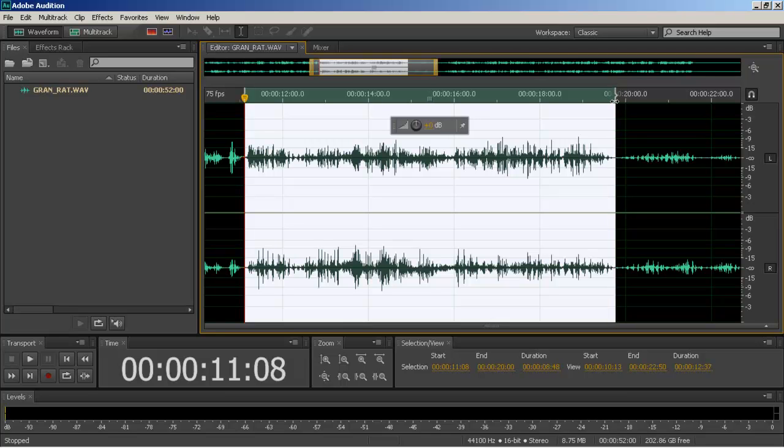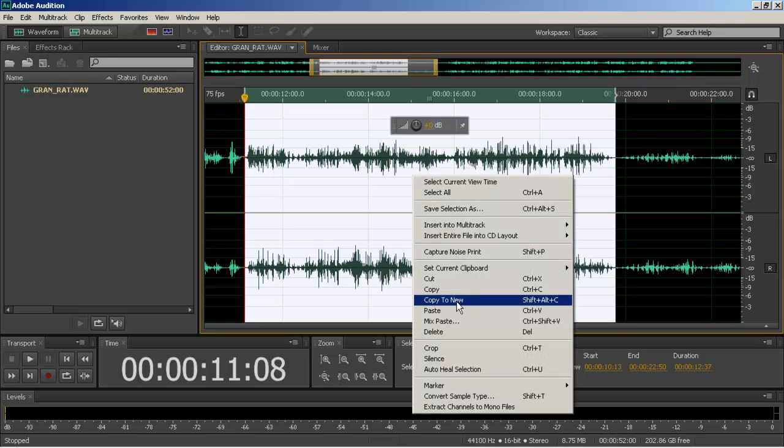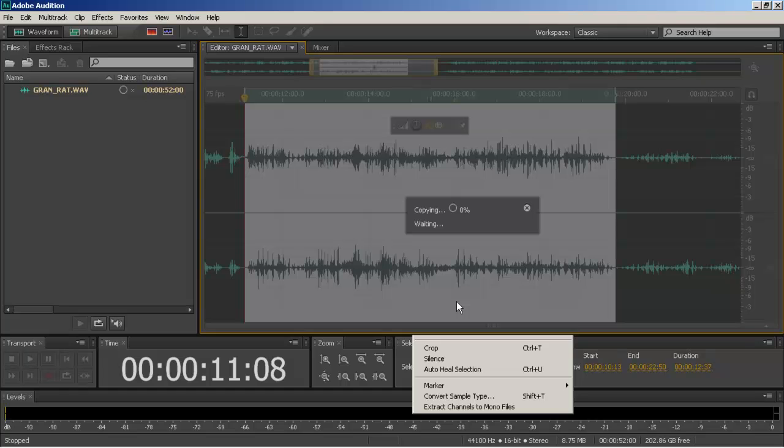There are several things you can do. You can manually copy it and create a new file, or you can use a pretty nifty feature that Audition has by right-clicking over the selected area. Right-click, copy to new. And what it does is takes that selected audio and copies it into an entirely new file for you.